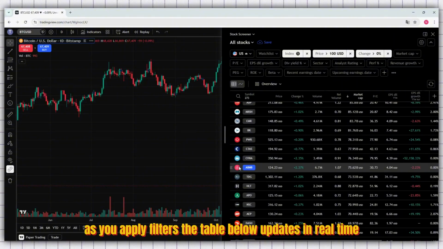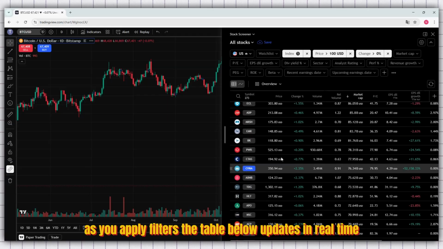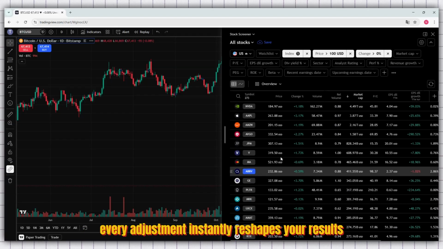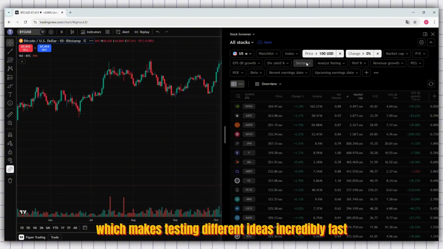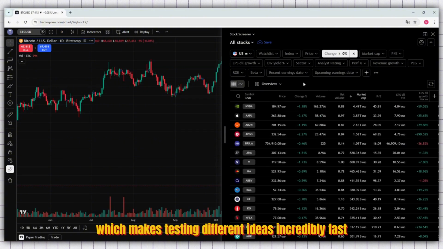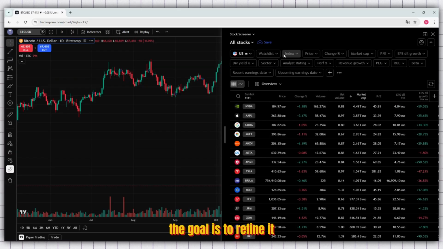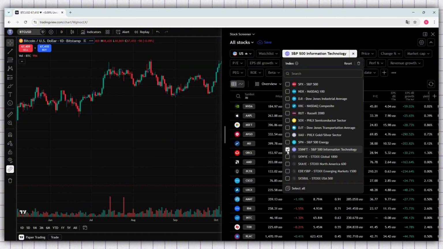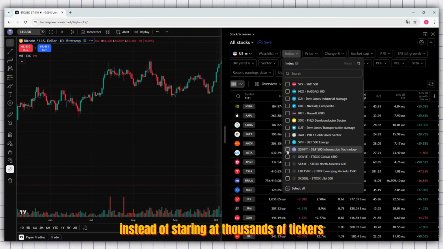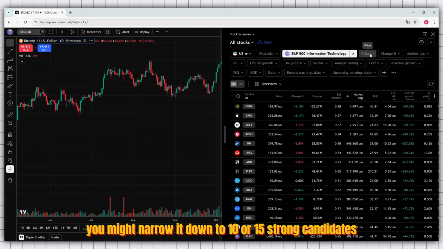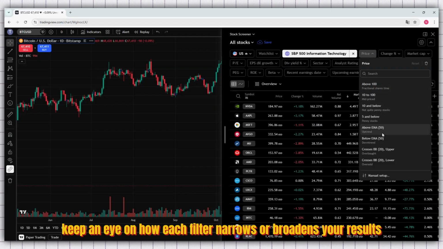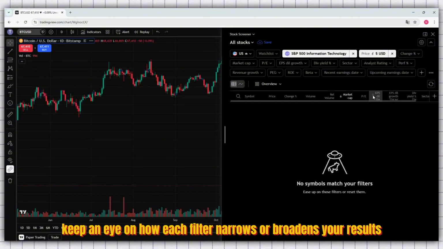As you apply filters, the table below updates in real time. This is your dynamic shortlist. Every adjustment instantly reshapes your results, which makes testing different ideas incredibly fast. The goal is to refine it until you're left with a manageable set of symbols that fit your plan. Instead of staring at thousands of tickers, you might narrow it down to 10 or 15 strong candidates worth deeper analysis.